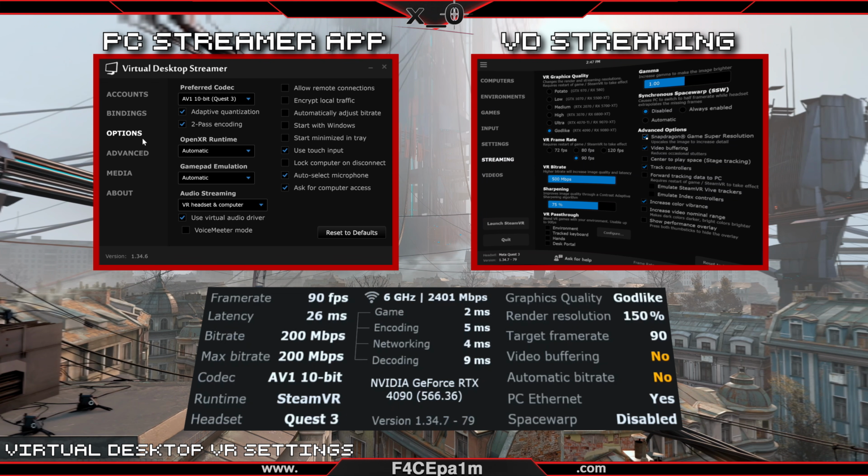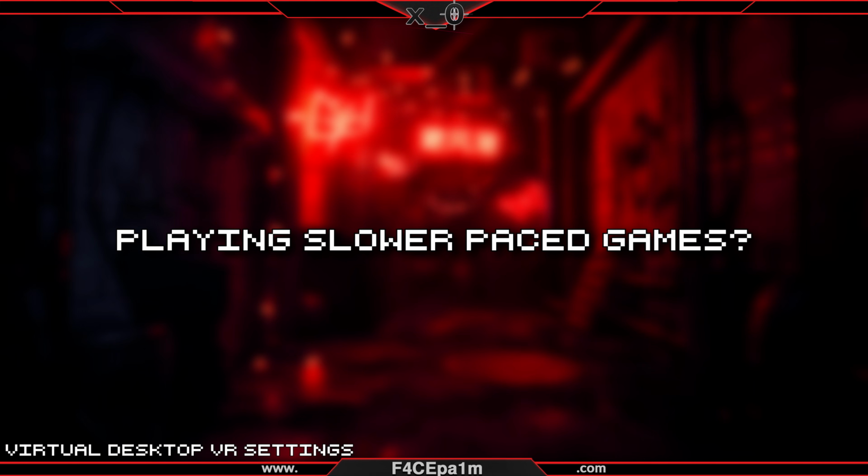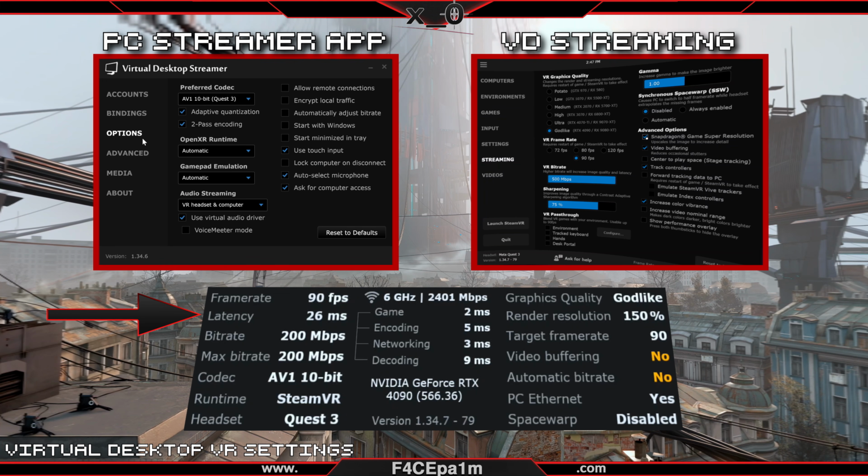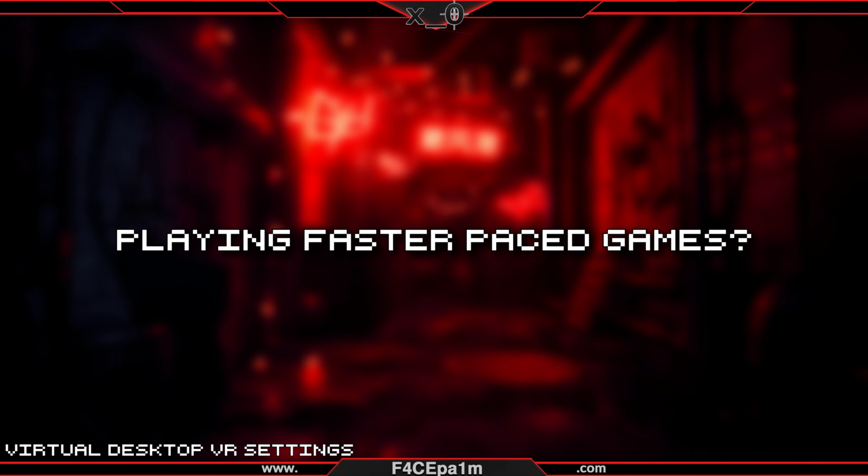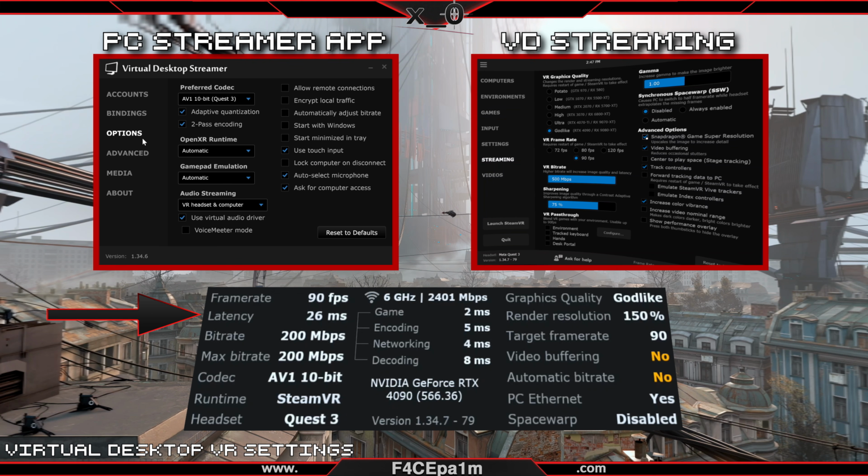In terms of what good looks like, for slower games like Skyrim VR or Half-Life, under 50 milliseconds is acceptable, but around 40 milliseconds or less is what you're looking for. For faster games like Beat Saber, you really want to get this down to 30 milliseconds or less. At the end of the day, balance your settings based on whether you prefer visual clarity or higher FPS, depending on what type of game you are playing, your personal preference, and how powerful your PC is.